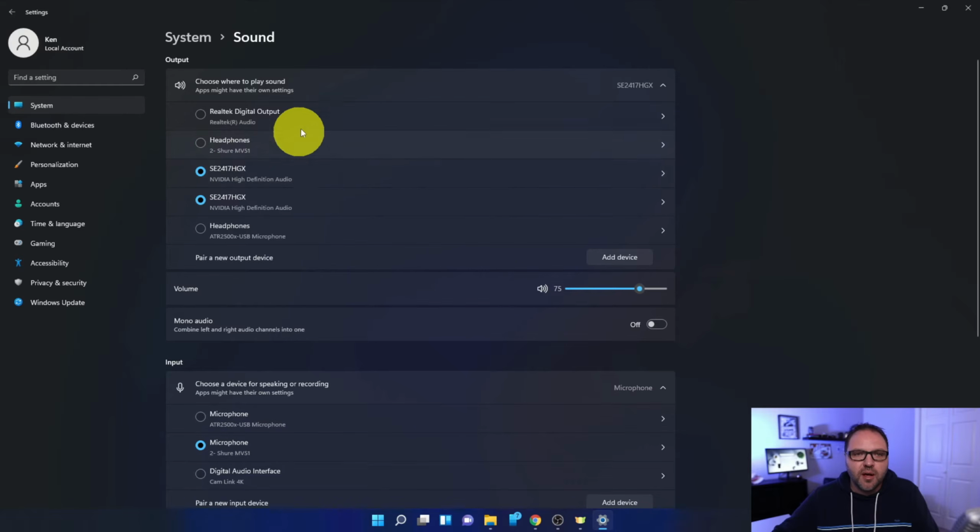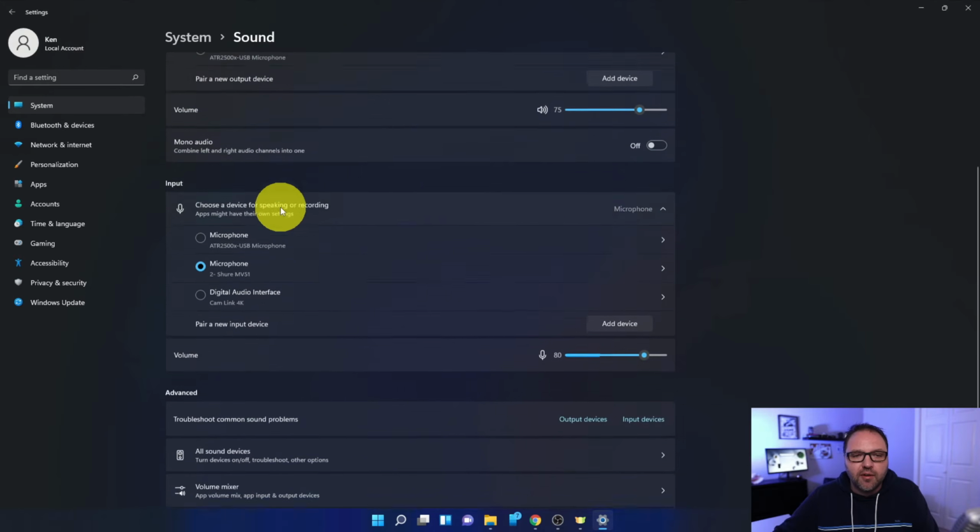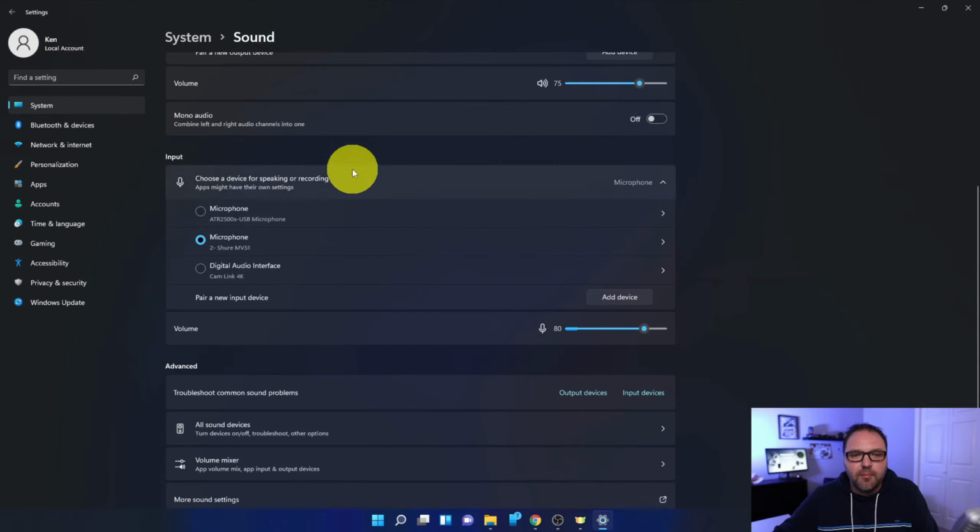So there's a few different options here. You can set your output sound options. So these are your speakers. But if you keep scrolling down, you're going to see an option right here that says input. This is where you would be able to select your microphone input. Now, this isn't really what I'm looking for today. I want to go a little bit more advanced so we can set the default for our microphone.